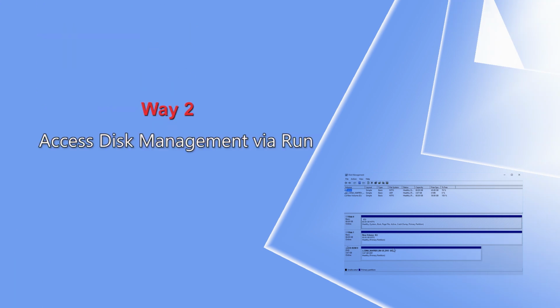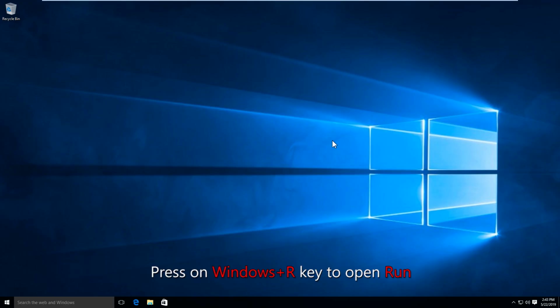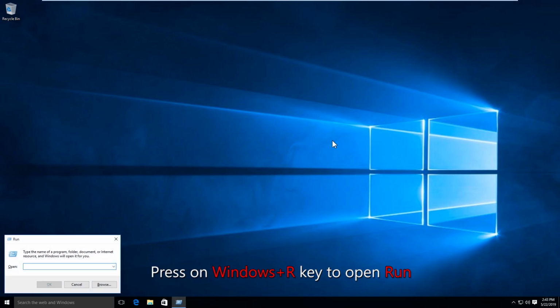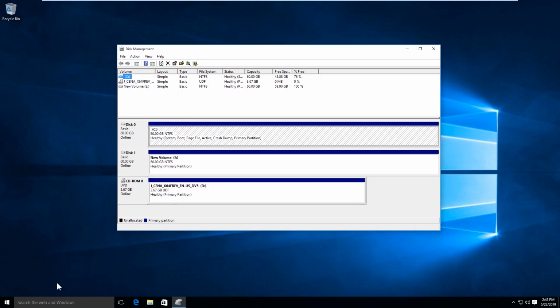Way 2. Access disk management via Run. Press on Windows and R keys together to open Run dialog. Type diskmgmt.msc and click OK. The disk management is opened instantly.